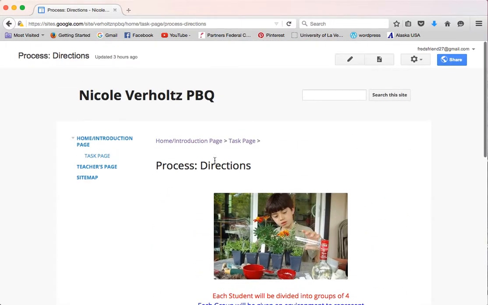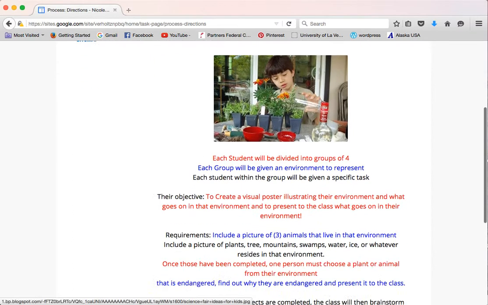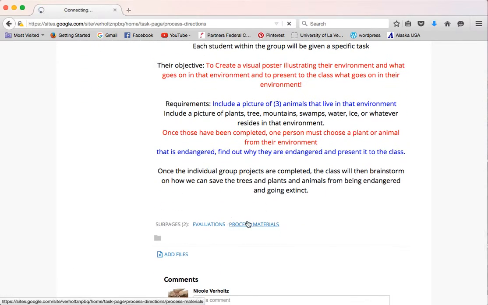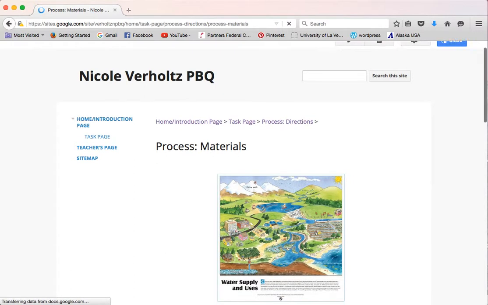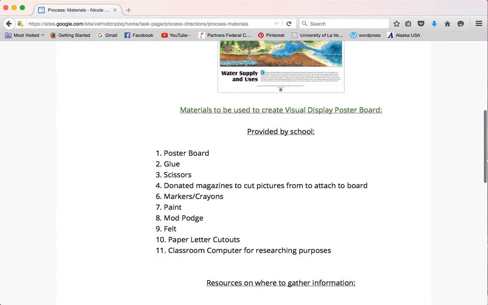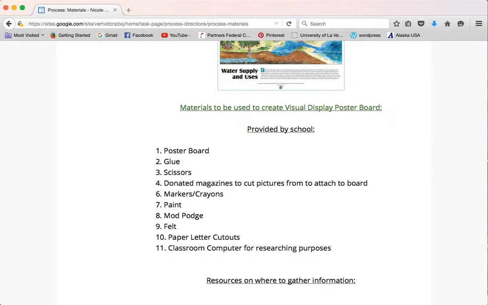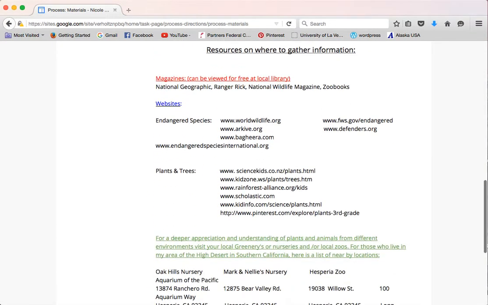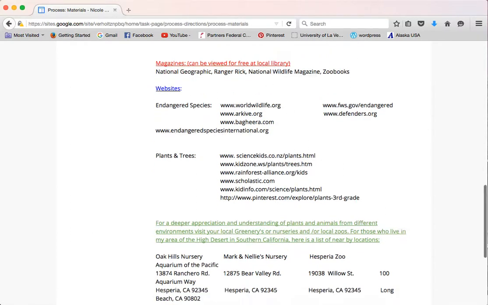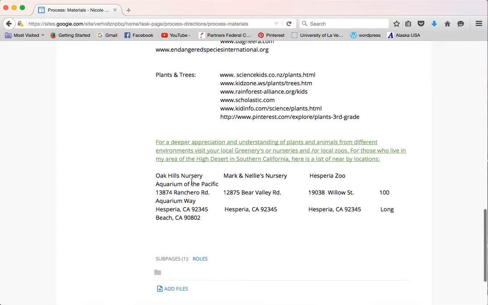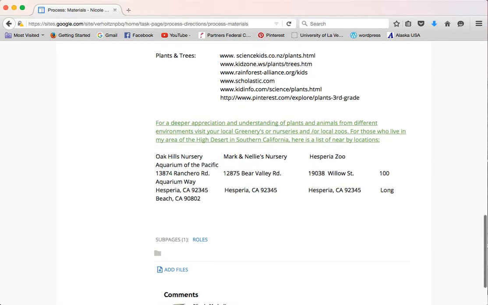So once that is completed, I have the following list here for both parents and for the students themselves. A lot of materials will be provided through the school, as well as the classroom computer that they can use for research purposes, especially for those students who don't have a home computer. Down here I've listed various sites where they can get information, and if they have the time, they can go to any of these locations in order to find more information about the area that they're covering.